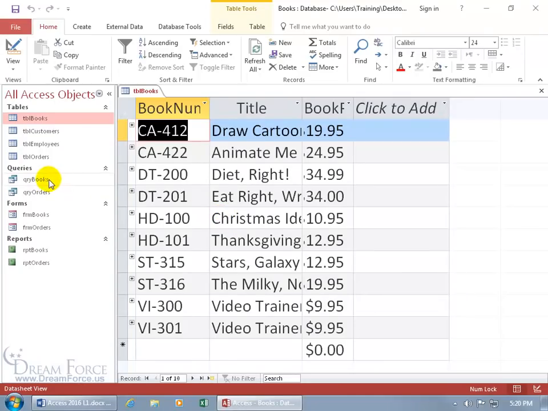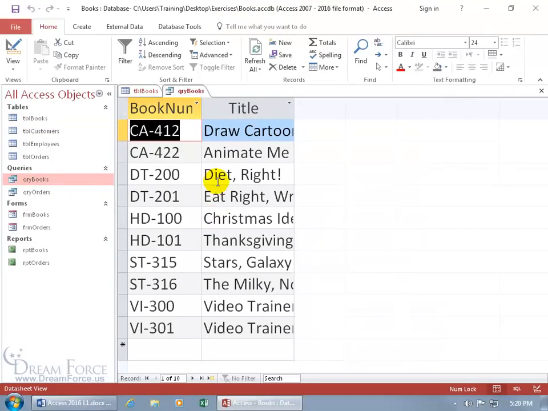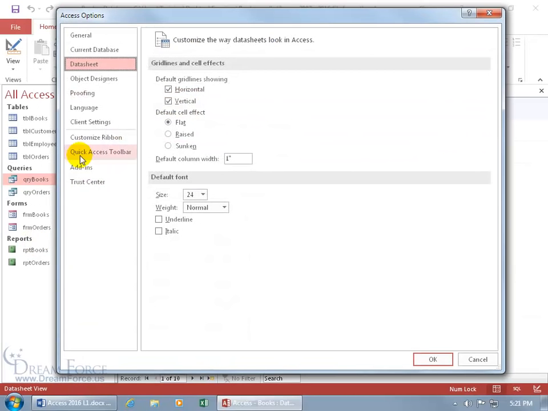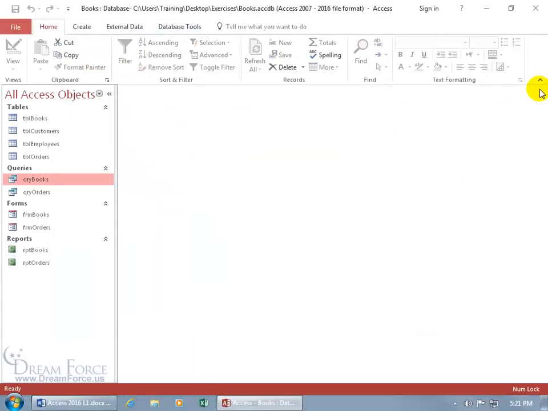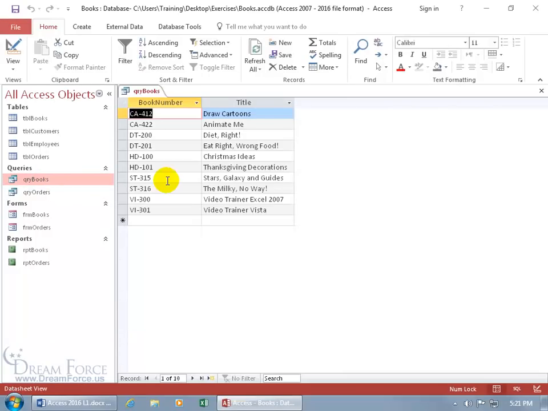And then also for the queries, double click. Oh yeah. Well, I'm going to go ahead and set it back to the way it was. Again, File, Options. Let's go faster. Datasheet selected because we just been there. And let's go back to size 11. OK, and let's close out of them so they can refresh. Double click, open it back up, and we're back to where we started.